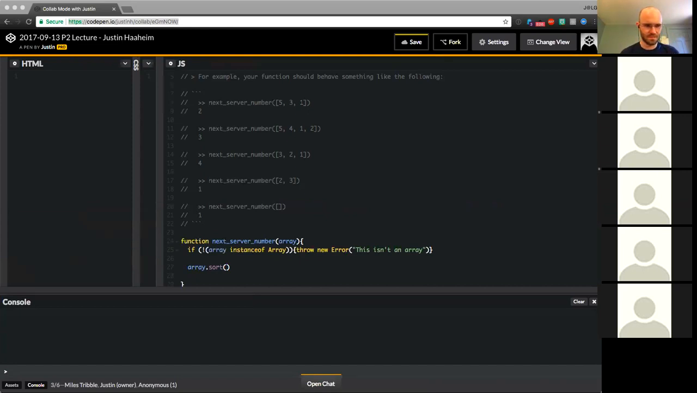Sorry, this is James popping in. So just in terms of the sort function, if our numbers go over 10, it's going to cause a problem because it's going to sort 10 before 2. So we just need to pass in a callback function to array.sort so that it sorts the numbers.